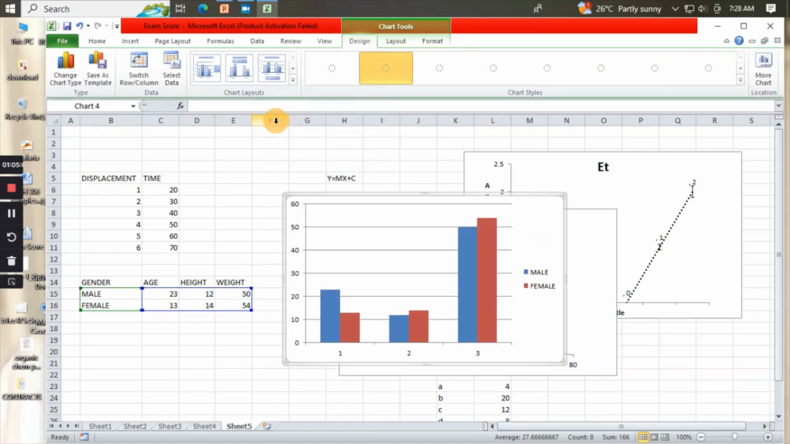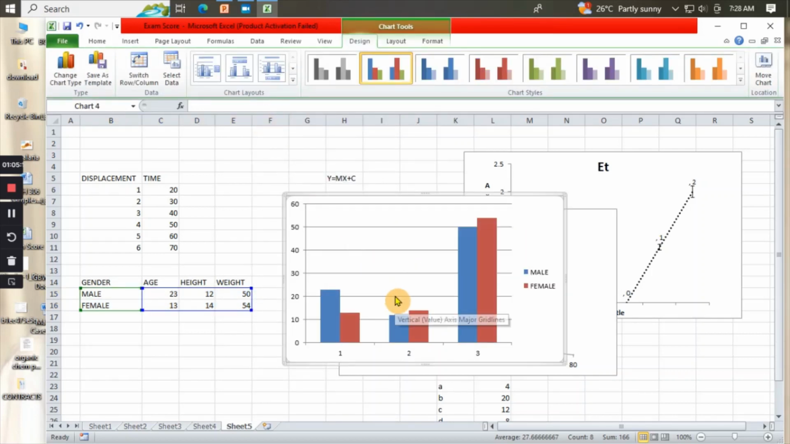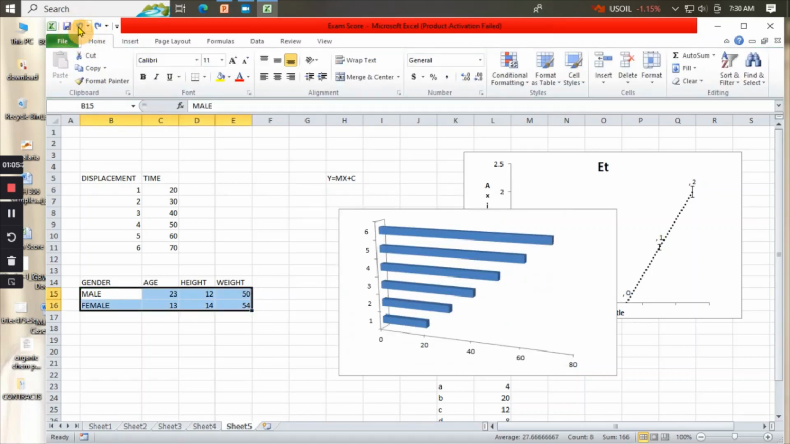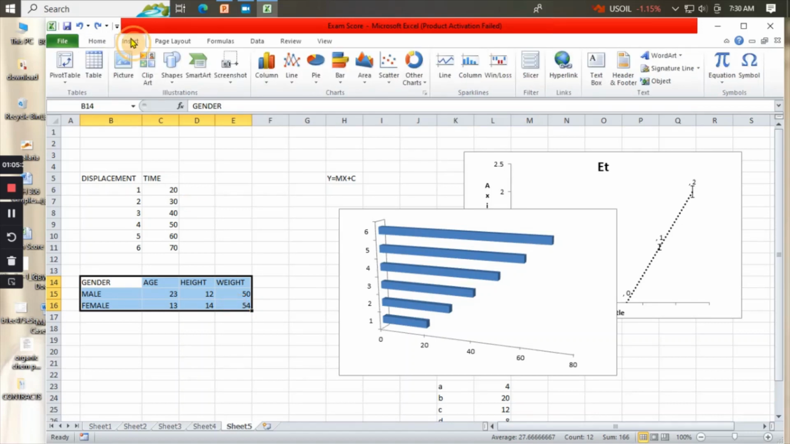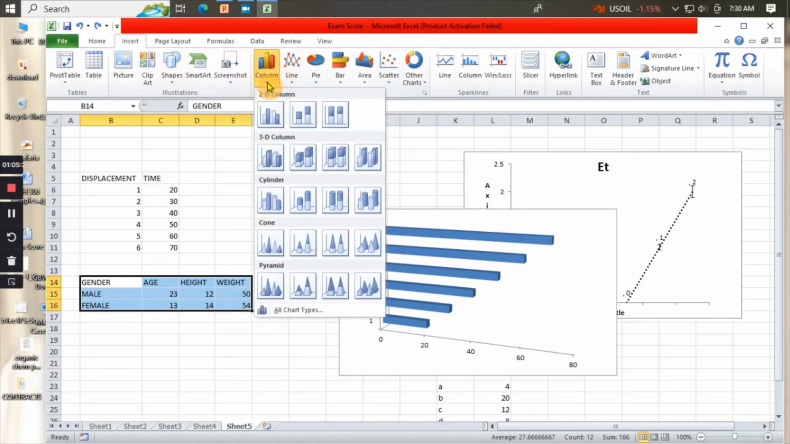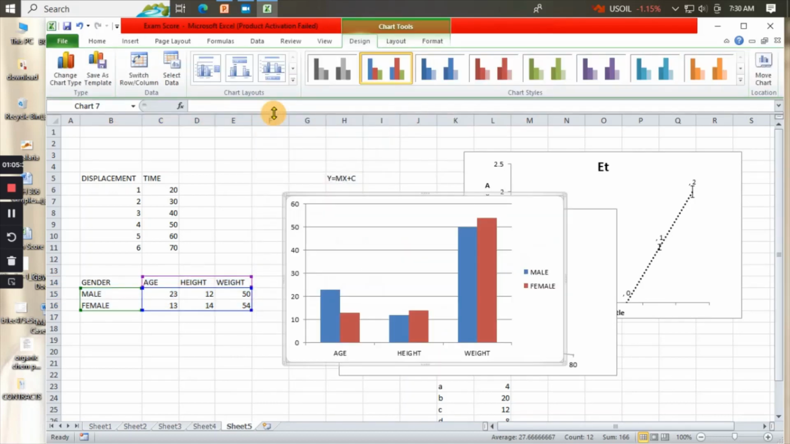So each of these will have a triplicate as shown here. Okay, so each of these was shown. I think it was wrongly selected. Let me select the whole data. So let me go back and select everything. Then you come to insert, then you come to column, then you select any of the columns here. So maybe I want this one.